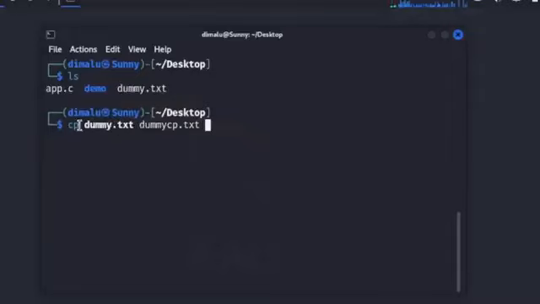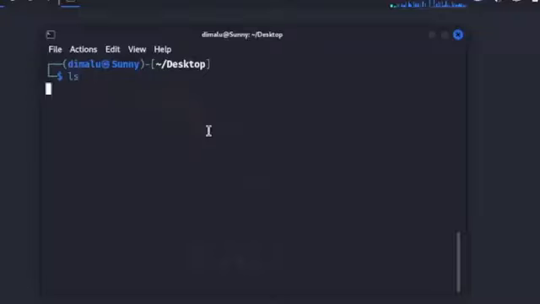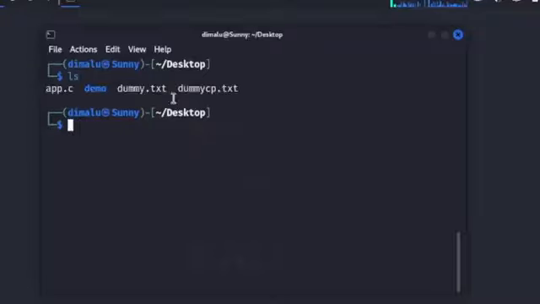cp.txt. Now the copy command is going to take this dummy.txt file and create its copy under this new name dummy cp.txt. Let me press enter. ls. As you can see guys, we have successfully copied dummy.txt file. Here is the copy of dummy.txt file under this new name dummy cp.txt. Similarly, we can copy files to a specific location or different directory.